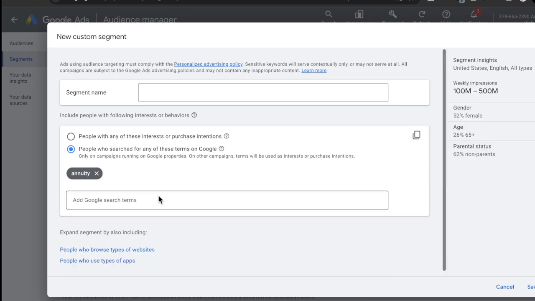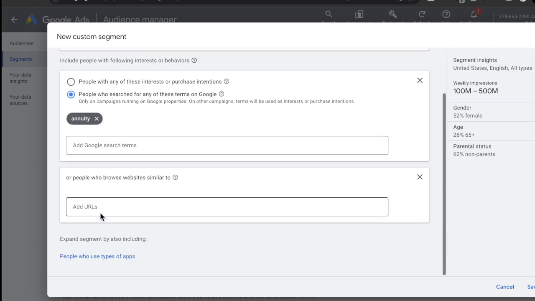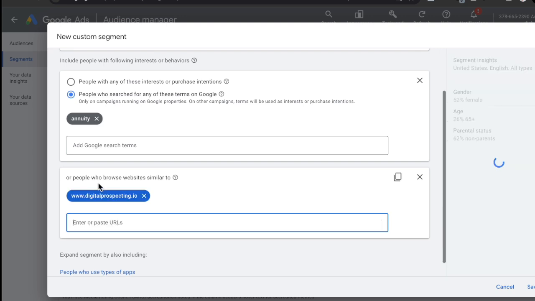Or what you can do is you could target people who visited certain websites. So click on people who browse types of websites and enter the URL that you want people to browse. So for example, let's say I want people to browse my company's website, you could do that just like that.